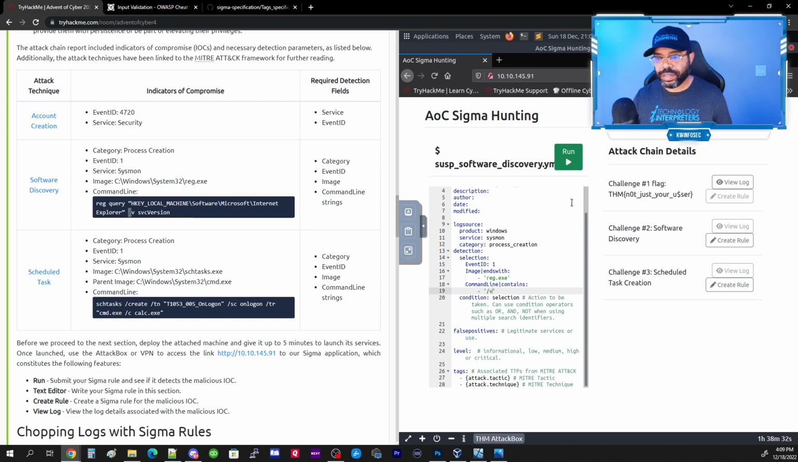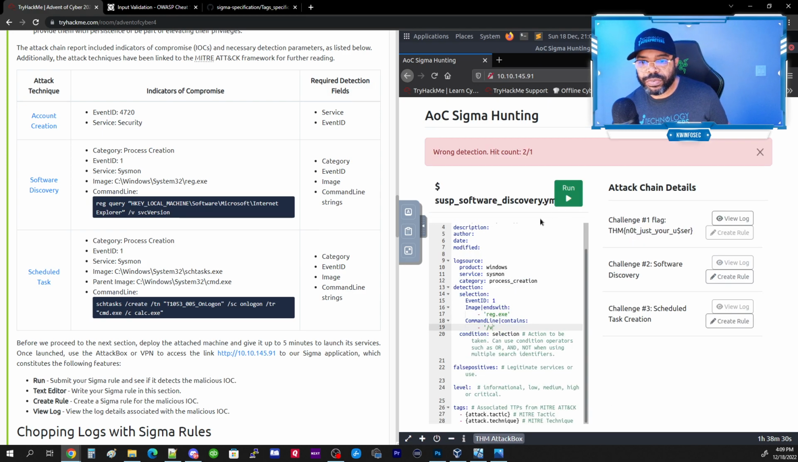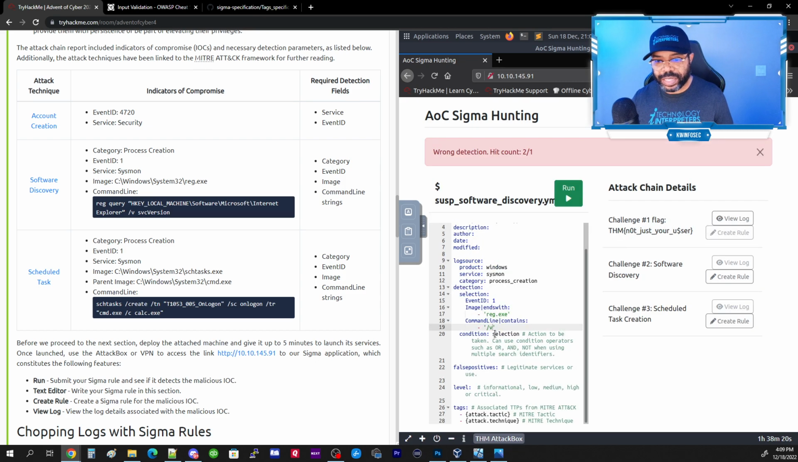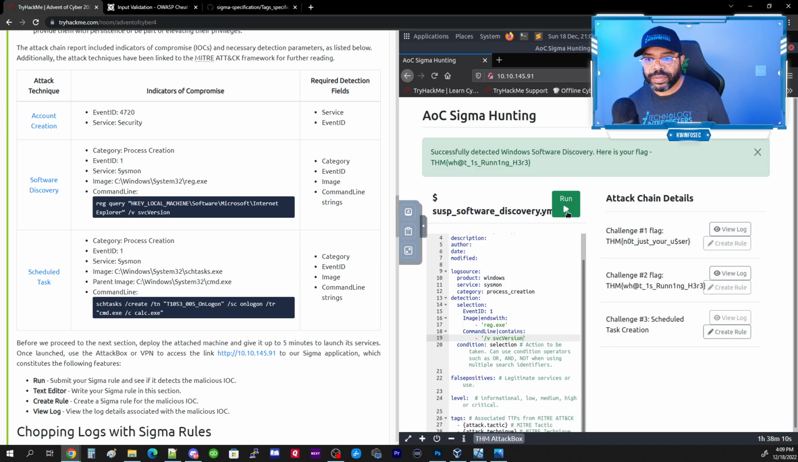Now let's click run again. Oh, wrong detection. So hit count. We got 2 and we only wanted 1. So what if I say /V, and maybe it wants us to understand that it wants us to look for anything that's looking for a /V SVC version. Maybe it wanted more details. And there's the flag, just like that.